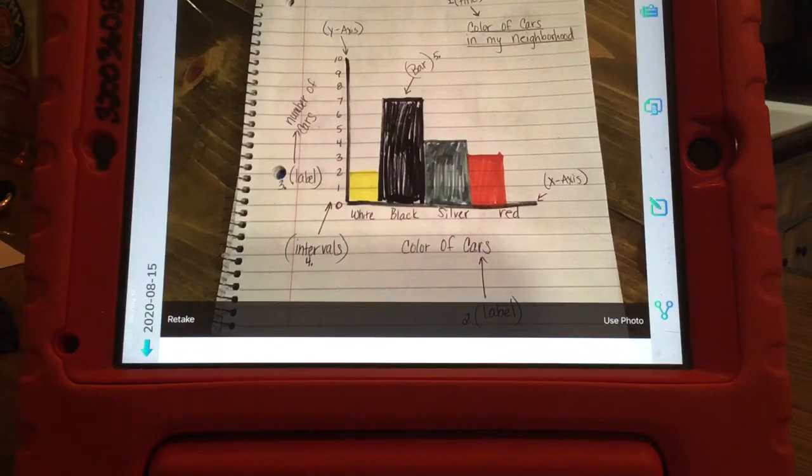And because there were less than 10 cars, I'm just going to do it in increments of 1. If there were 20 cars, I might do it in increments of 2. As you increase the numbers, your intervals will get different. So if there was 50 cars, I might do it by 5s or by 10s. 100 cars, I'd probably go by 10s, okay? Those are your intervals. The label for your intervals is going to be the number of cars because that was what we were counting, okay?